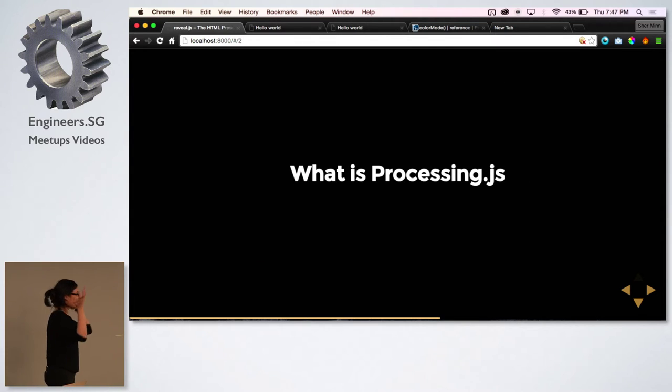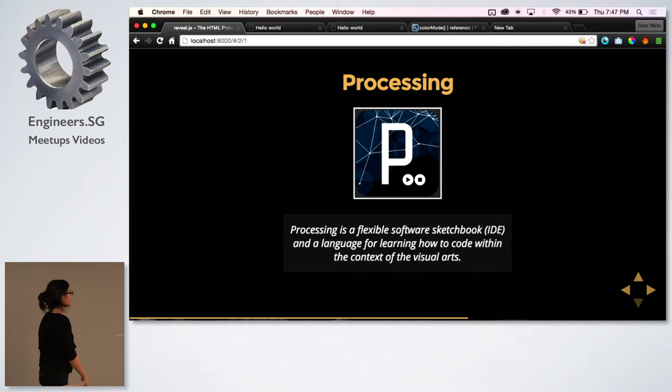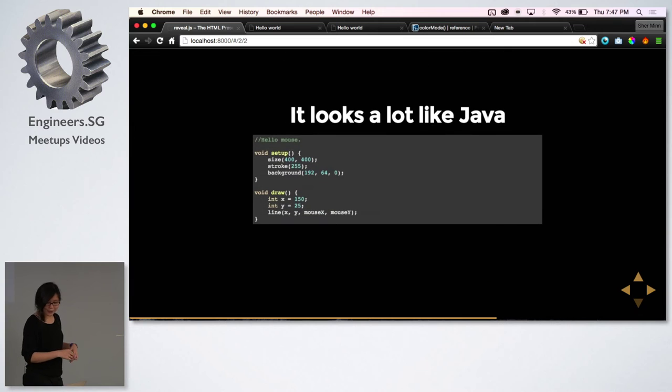And you're like, what is processing.js? And to talk about processing.js, we first need to talk about processing, which was a language that was invented to make it easy for people who are not programmers to learn how to code or to do visual things in the context of the visual arts. And it comes with an IDE. And when it first came out, it ran on Java. And anything that was compiled were Java applets, which is great. But that's not how we do things nowadays.